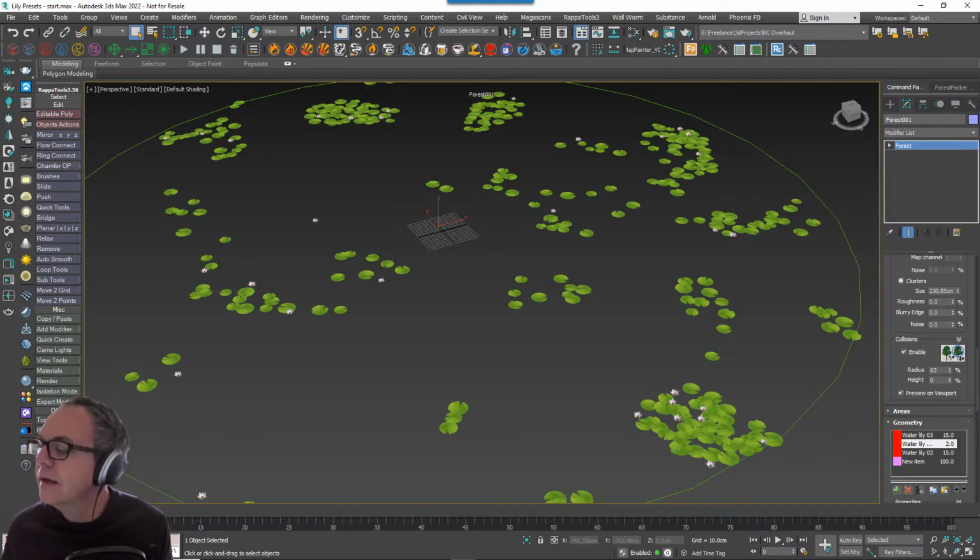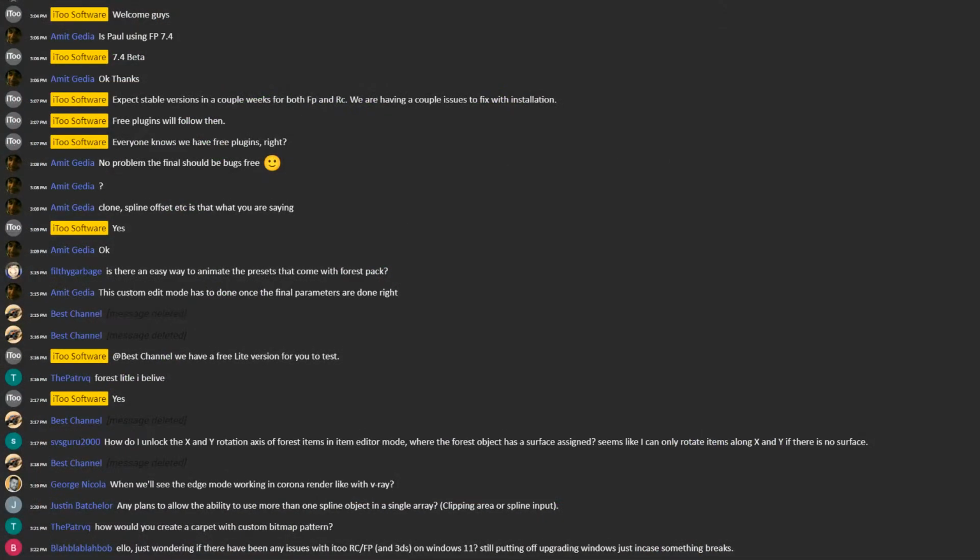Right. We have a bunch of questions. Excellent. Let's have them. The first one is, how do I unlock the X and Y rotation axis of force items in item editor mode? Where the force object has a surface assigned, it seems like I can only rotate items along X and Y if there's no surface.